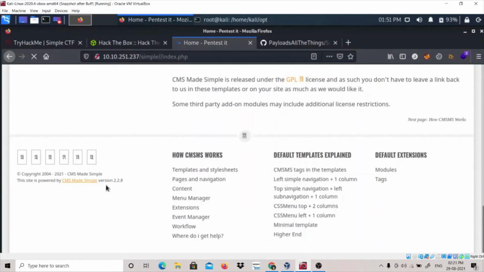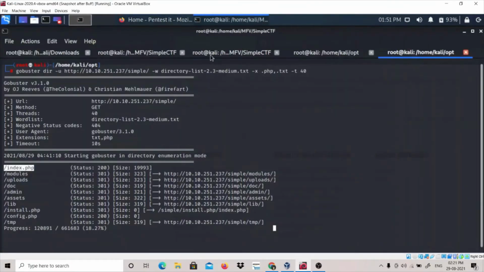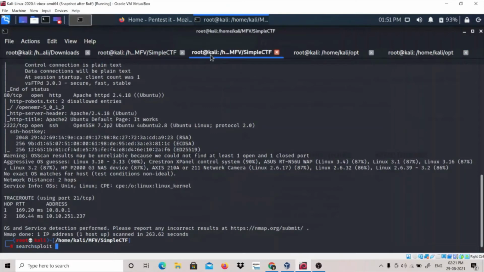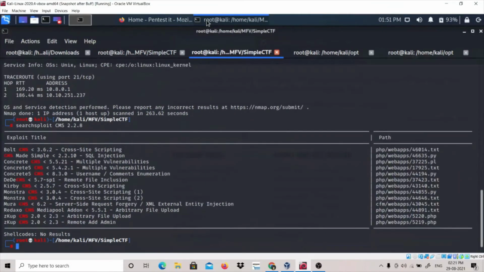Okay, we know a version here, CMS 2.2.8. Let's search if there is an exploit available for this. CMS, it was 2.2.8. Okay, if the CMS version is less than 2.2.10, then it has a SQL injection. So let's copy this exploit to our machine.